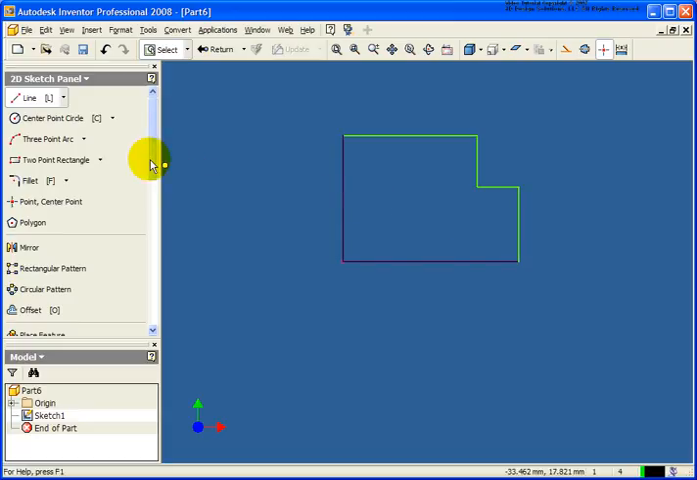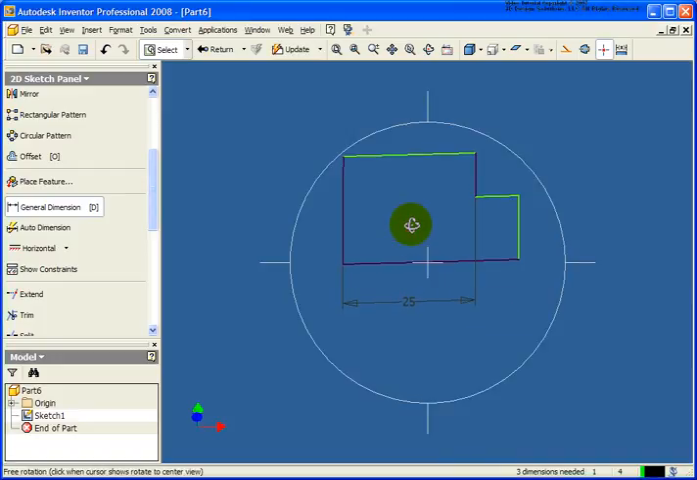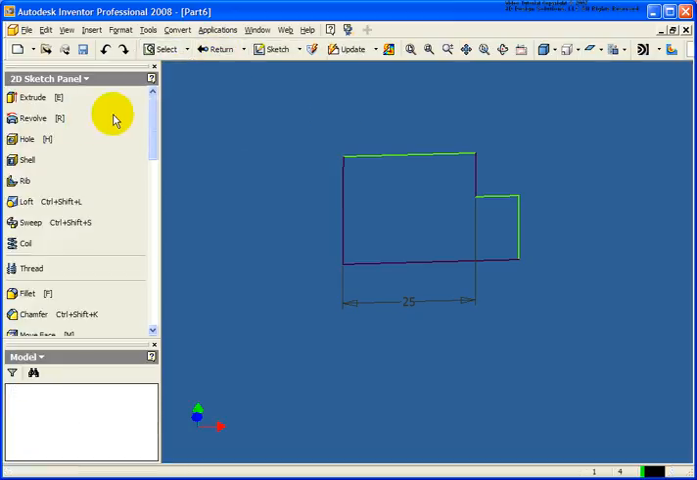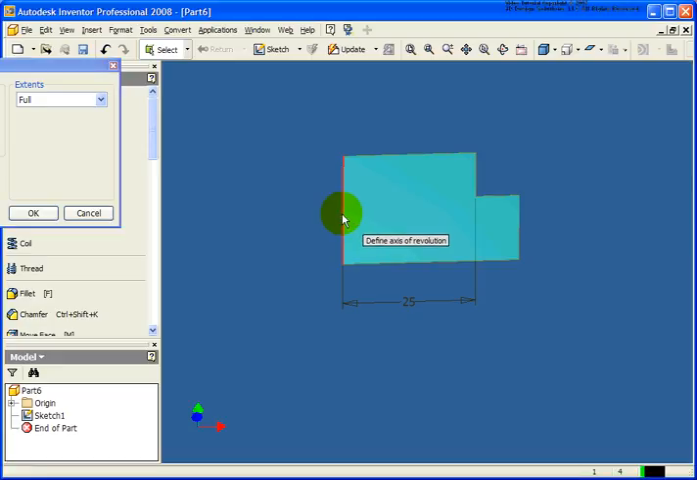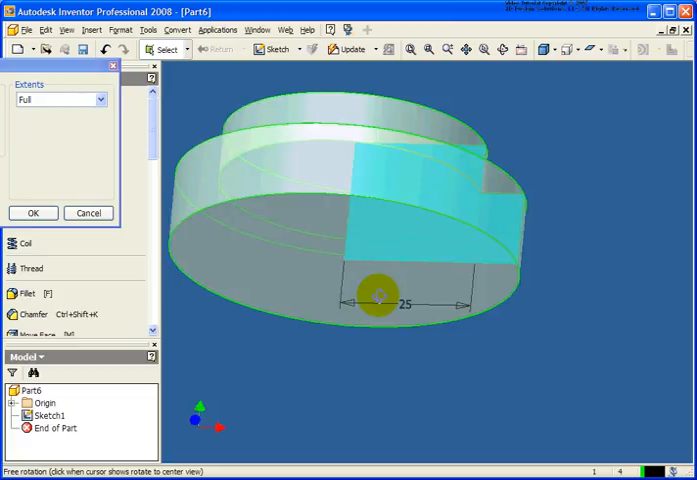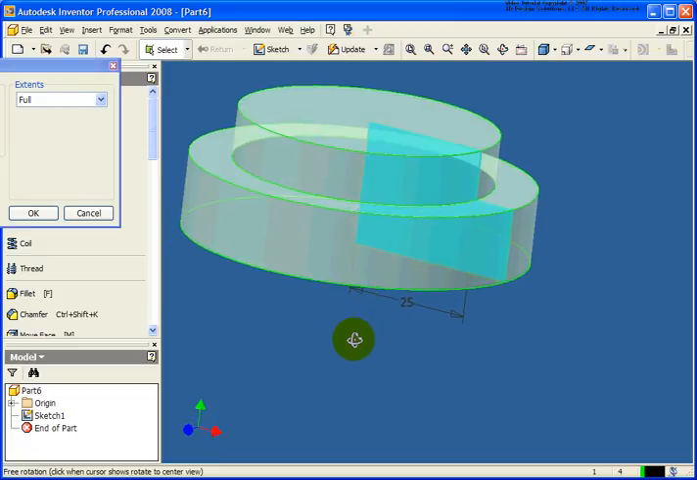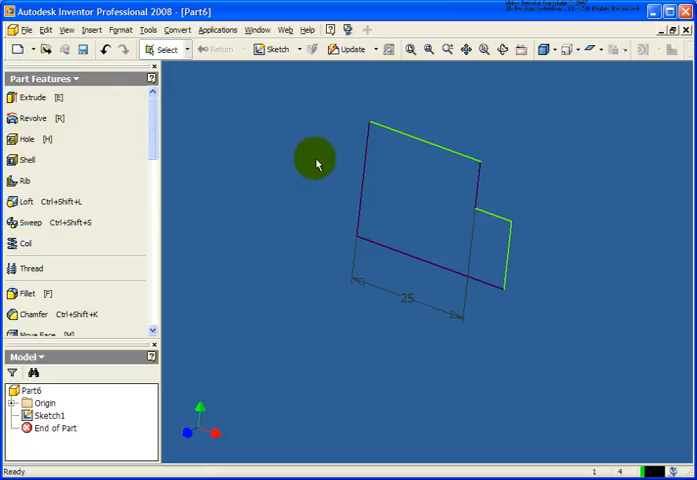And if I start up the general dimension tool, and place in a value, let's say 25 millimeters in this case, if I rotate the part and go back and do a revolve on this, you can see the issue with doing a revolve is that that 25 is a radial dimension, and probably what I really want to do is define that as 50 millimeters for the diameter.